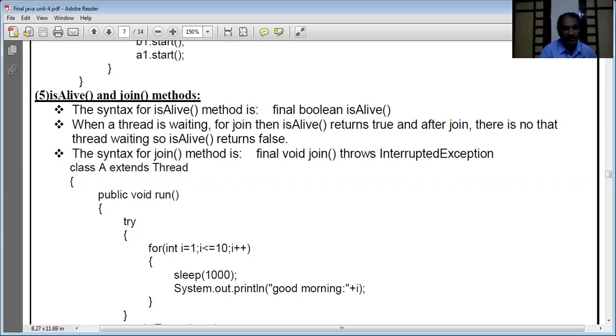So when a thread is waiting for join, that is called isAlive, and it returns true. And after join, there is no thread waiting. At that time, isAlive is false. In a very simple manner: when the thread is waiting for join, isAlive is true. After join, there is no thread waiting, so isAlive returns false.